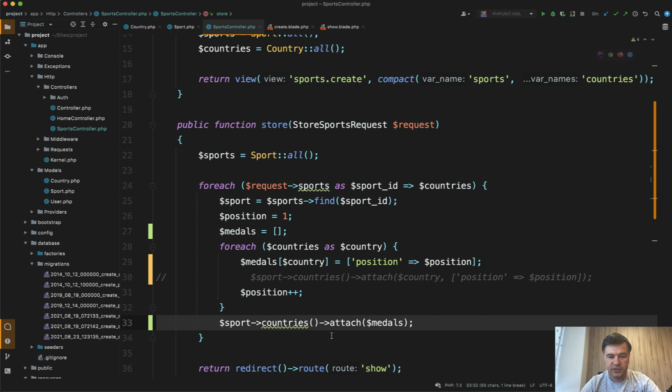And if you have multiple attachments like this, in my case, it can be optimized.